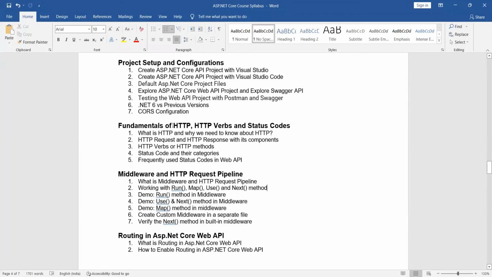So basically, what are the fundamentals of HTTP verbs? What is the HTTP GET, POST? What are its components? What are the status codes and their categories and their responsibilities as well? We are going to cover this in this API chapter.